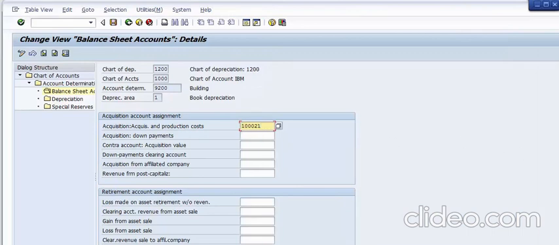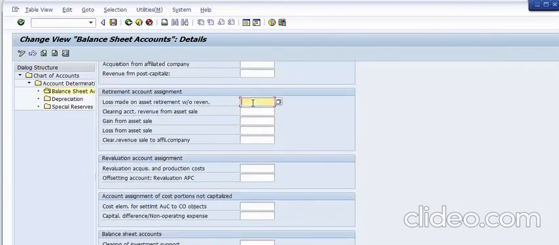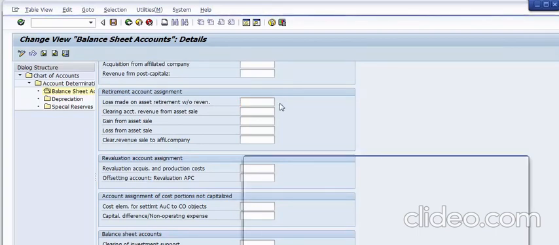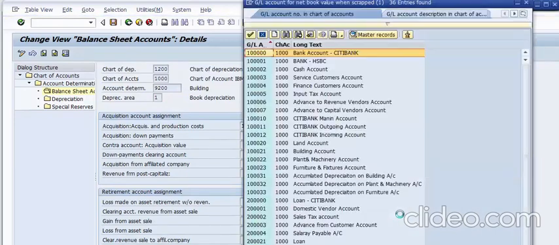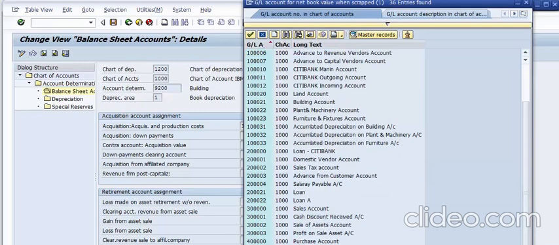Similarly, we'll go below and we'll assign loss made on asset retirement. So over here the same ledger will be assigned, that is loss on sale of assets. So whenever there is a loss on sale of asset, it can be any kind of a loss, it will be assigned to the loss on sale of asset account. So this is over here, loss on sale of assets.